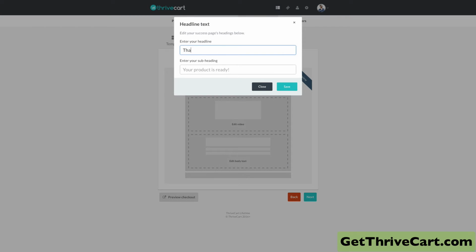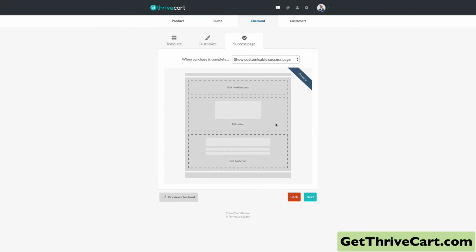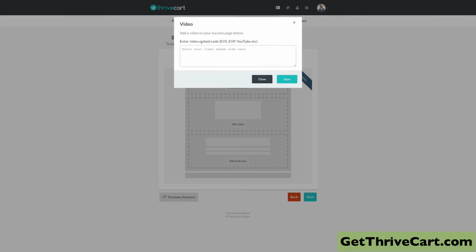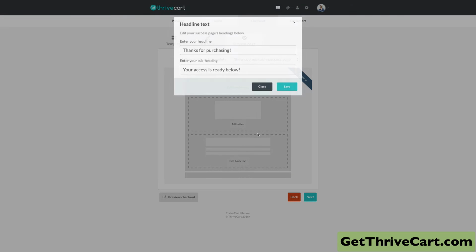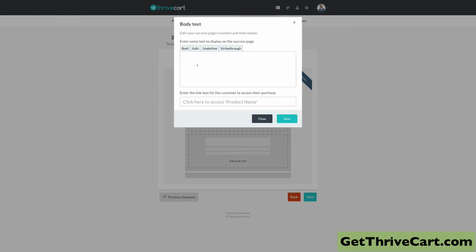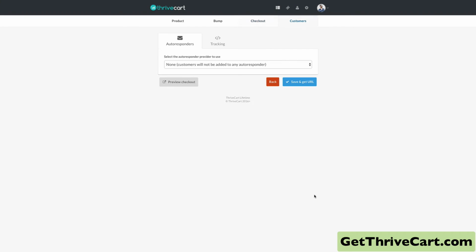So headline text, thanks for purchasing. Your access is ready below. All right, let's click save. You can add a video in here that kind of gives them instructions on what to do next. I'm not going to do that right now. You can add, let's see, body text, add whatever sort of text you want here. I'm just going to go ahead and click next.